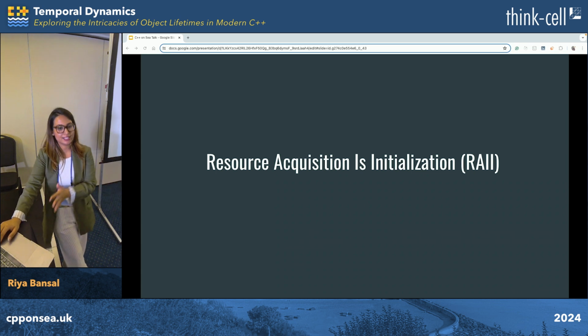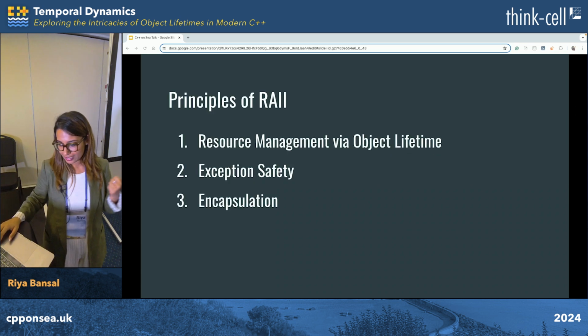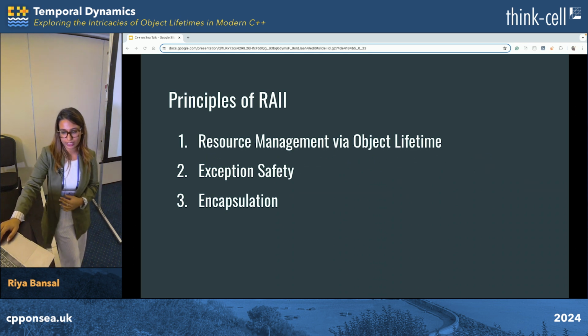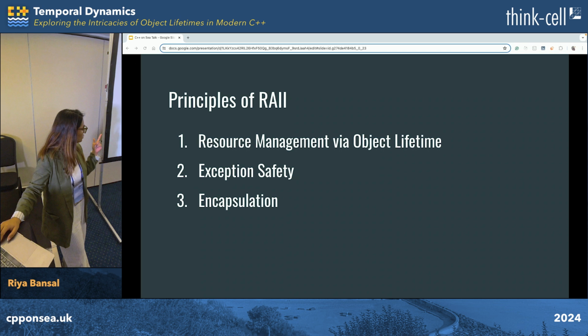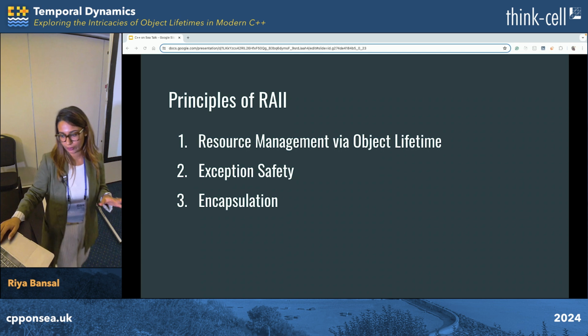And if you want to release the resources, you do that in the destructor itself. Let's see a few principles, and then I'll show you good examples. It is based on three principles: resource management via object lifetime, exception safety, and encapsulation. Very beautifully put together, right?